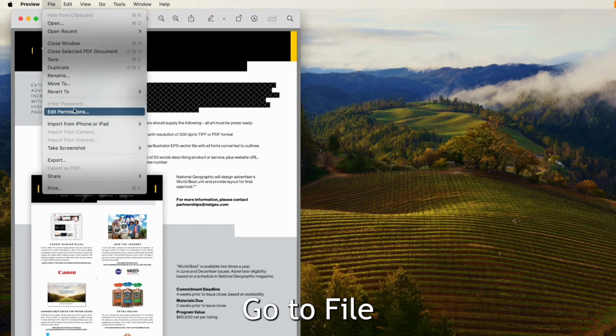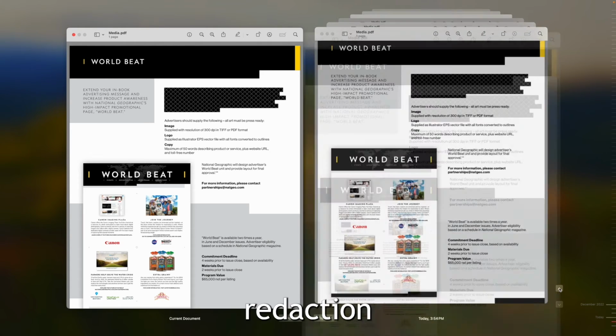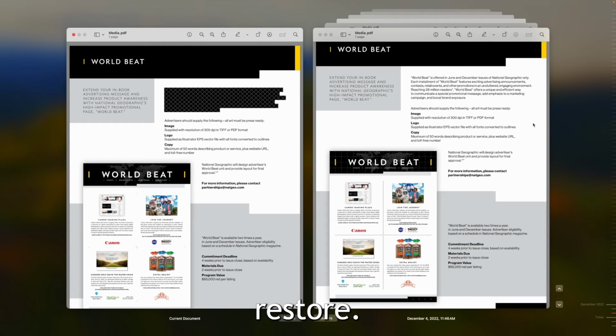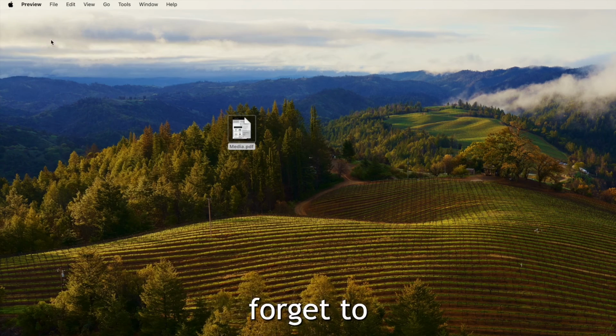Go to File, Revert To, Browse All Versions, then select the one without redaction, and click Restore. Finally, don't forget to save the file.